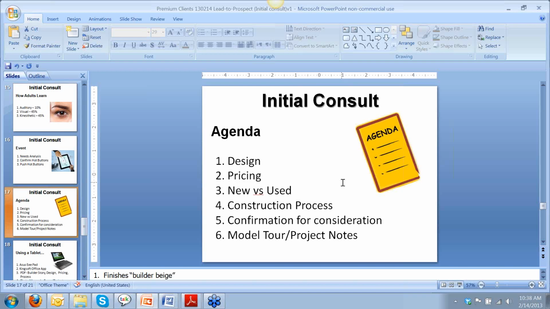So it's very, very important you have that conversation about whether they are only considering new homes or also considering used homes. And if they are looking at used homes, we have a special document you can pull out just to do a comparison and make sure people understand the true price versus cost relationship of a used versus a new home. The construction process.